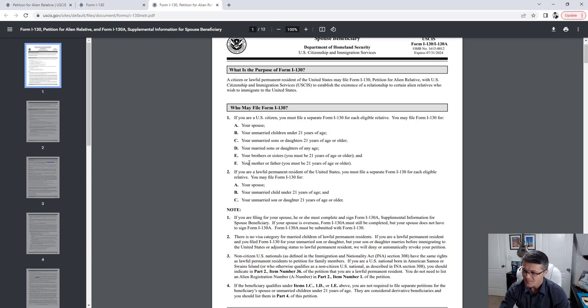But category 2 now, which is not necessarily category 2, but more of a separate category of its own. If you're not a US citizen, but you're a lawful permanent resident, someone with a green card, permanent resident of the United States, you must file a separate form I-130. Again, you're filing separately for everybody. You may file for your spouse, your unmarried child under 21 years of age, your unmarried son or daughter 21 years of age or older.